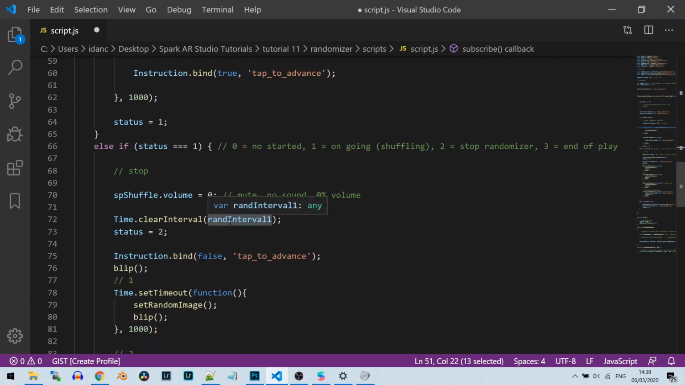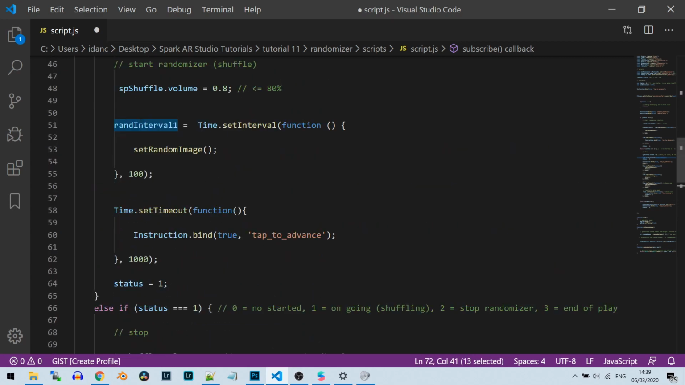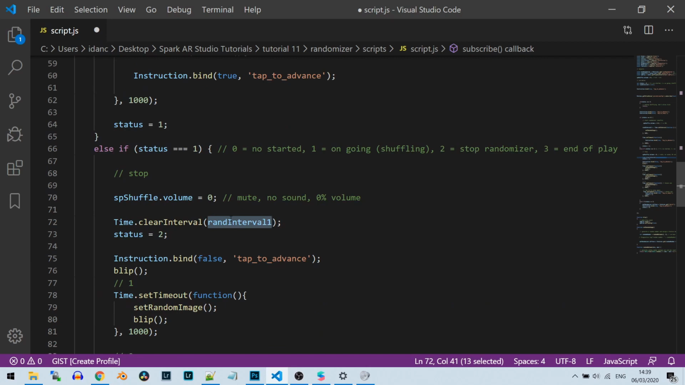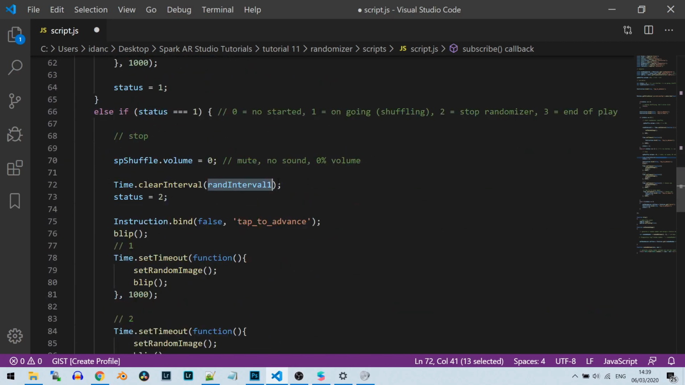And now here, I'm going to use this rand interval. I'm going to use the time library and the function called clear interval. This function accepts a reference to an interval. Which interval? I'm going to send it this one that I assigned here. When I say clear interval, this means that this one that goes forever until I tell it to stop will stop, and won't be executed anymore. So this function won't be called anymore because I just told it time clear interval.